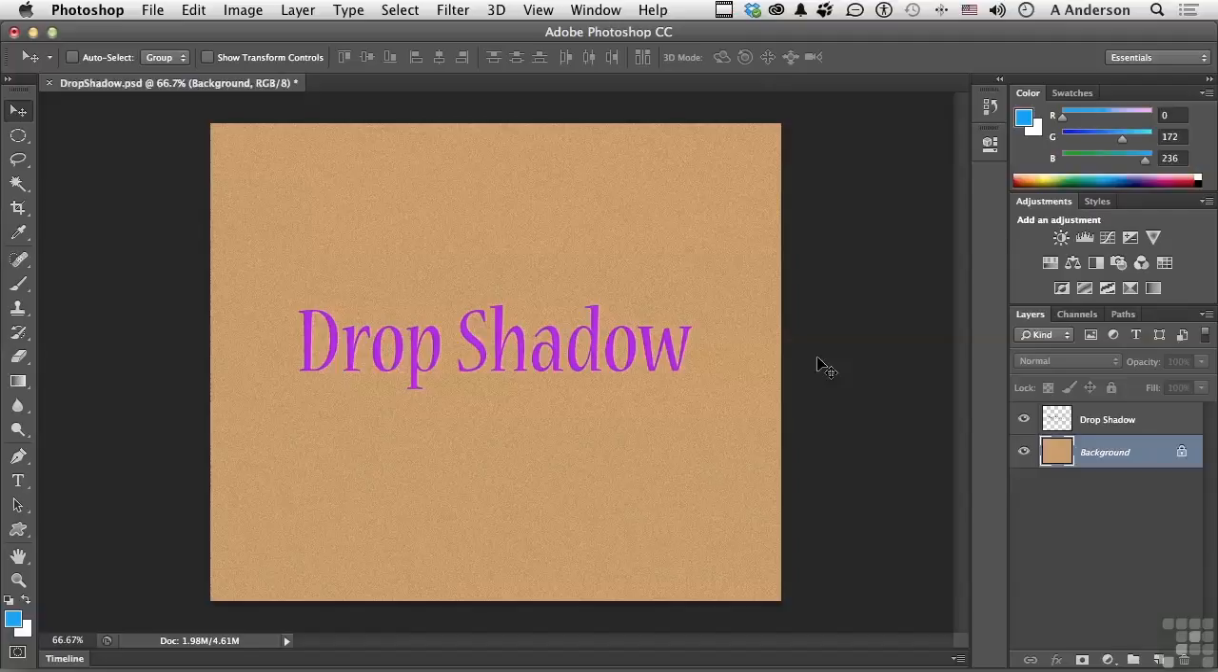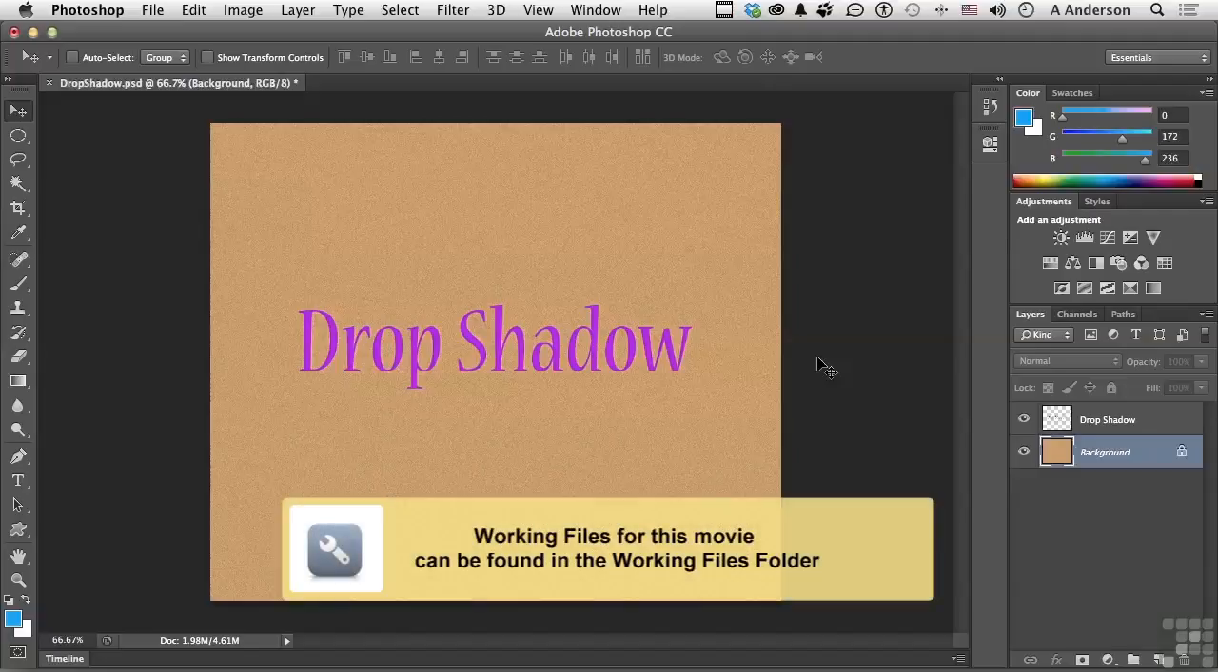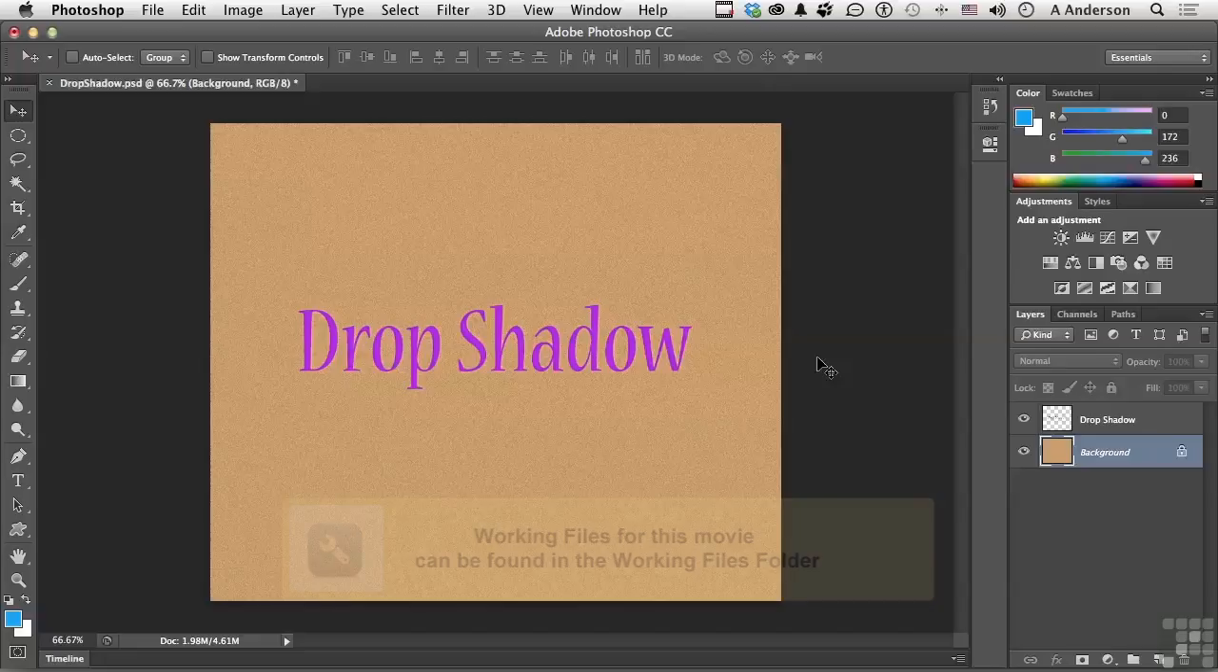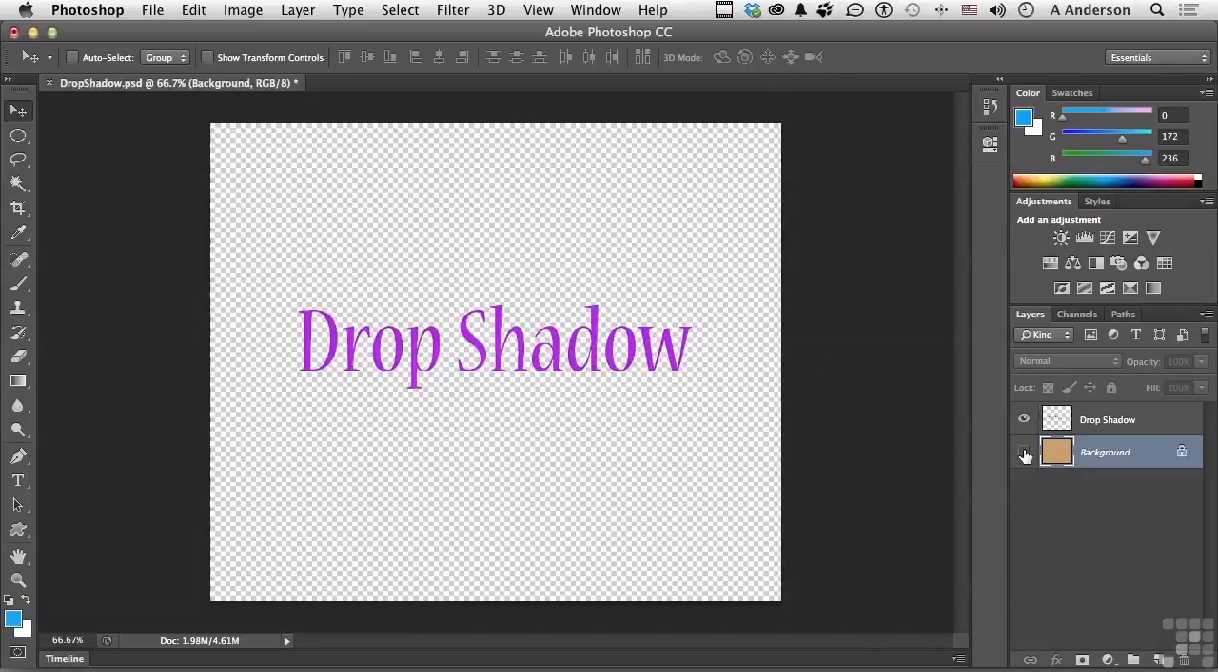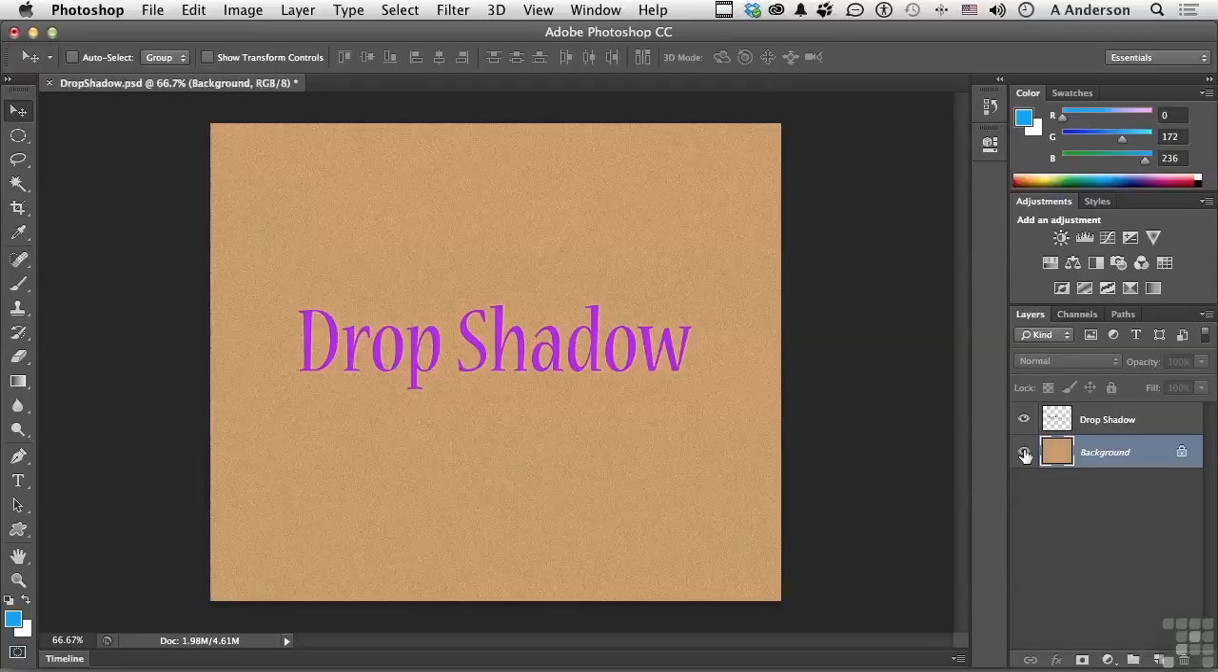Let's continue our study of layer styles by doing something relatively simple. Go into your working folder and open up a document named dropshadow.psd. Now inside there I have a background so we can kind of see the drop shadow. That makes sense. And I have the words drop shadow in a layer.